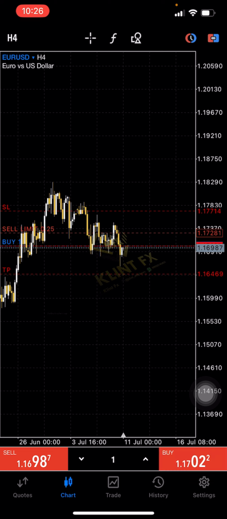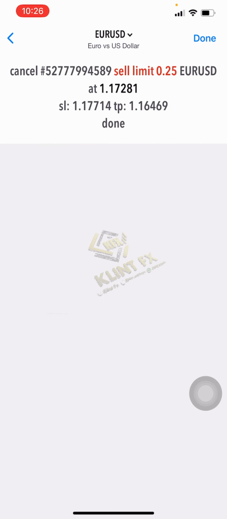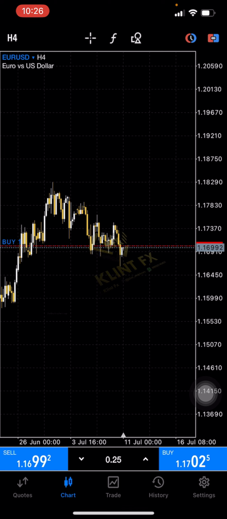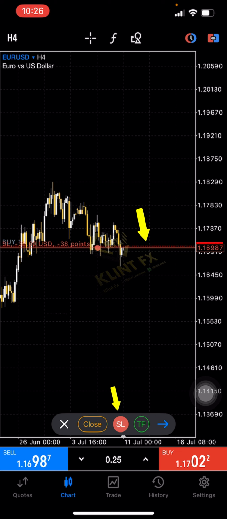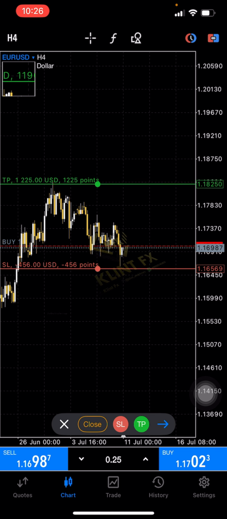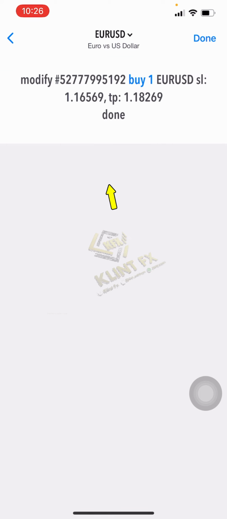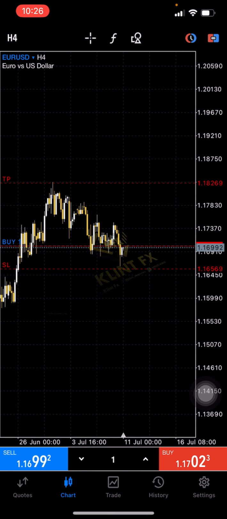Now if I want to set my stop loss value, let me remove this. Let me delete this other one. So this trade I've already placed as a buy. If I want to set my stop loss and take profit, I'll just click on it and press on stop loss, adjust this, press on take profit, adjust it. You can see the way this app is, it's already showing you how much you can lose and how much you can win. All you have to do is press on the arrow at the bottom of your screen and modify. And then that is it. You are in the trade already.